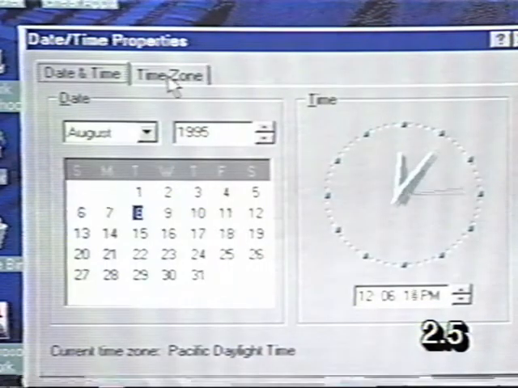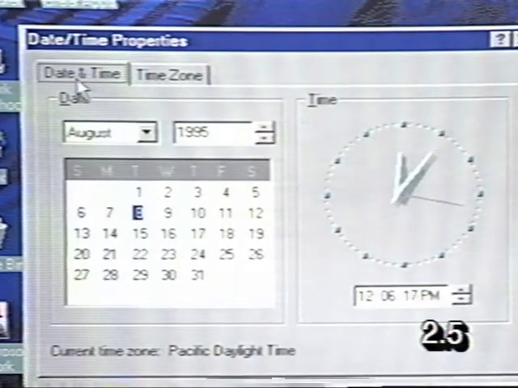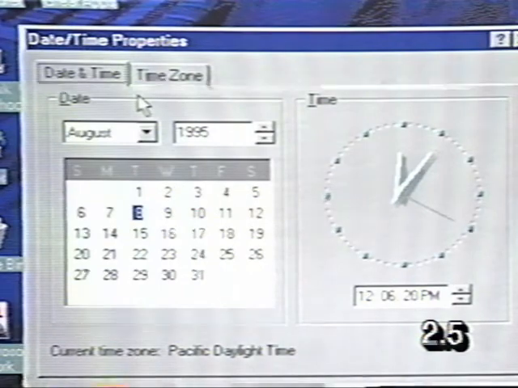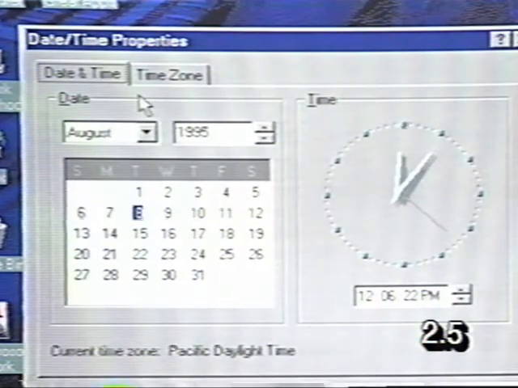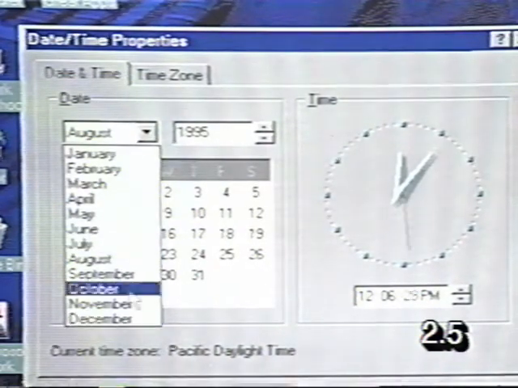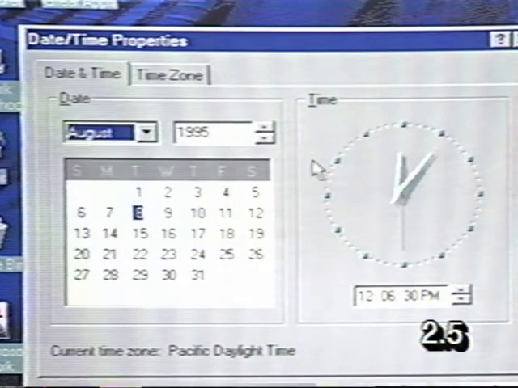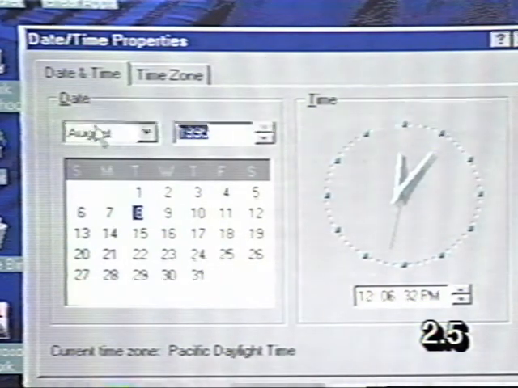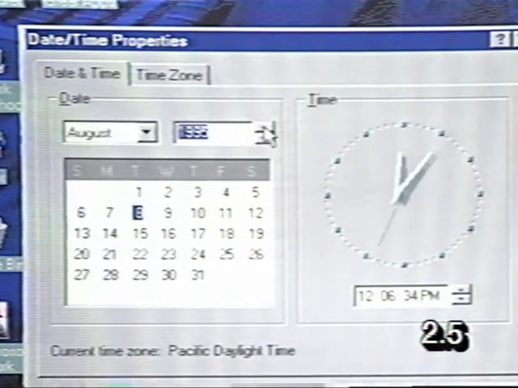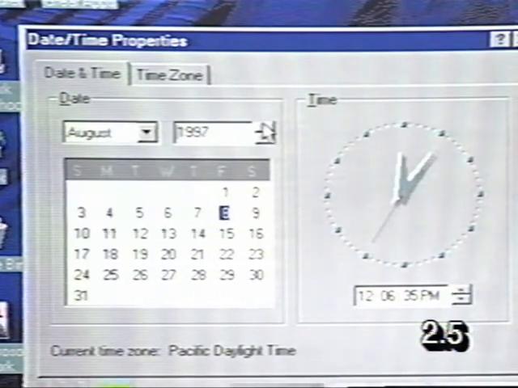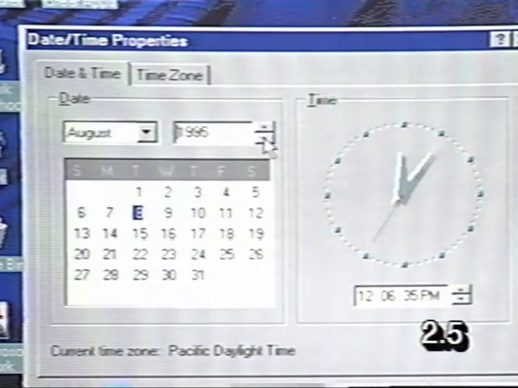The date and time tab allows us to adjust our date and time if the battery has run down on our computer, or for some reason we need to adjust the date and time. We can change the month, and we can also adjust the year. We can type in the year, or we can increment it by clicking on the up arrow, or decrement it by clicking on the down arrow, right next to the year.